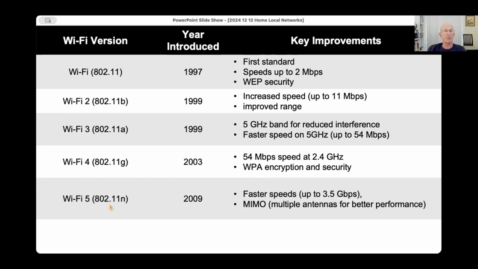Then in 2009, we got Wi-Fi 5, which gave us even faster speeds, up to 3.5 gigabits per second. And this is when you started to see multiple antennas coming out on routers. And they could use multiple antennas to communicate to more than one device at a time. So one antenna could talk to your laptop, for example, and another antenna could talk to your smartphone on Wi-Fi. So you actually had this capability, which started to increase the capacity that Wi-Fi handled.